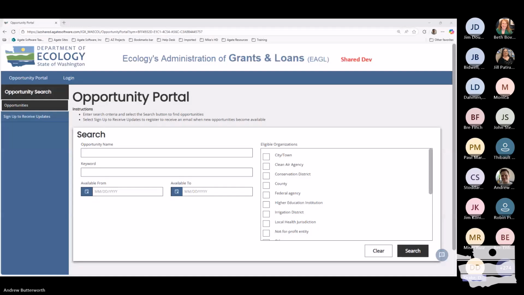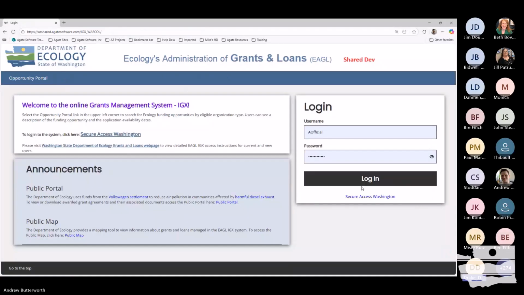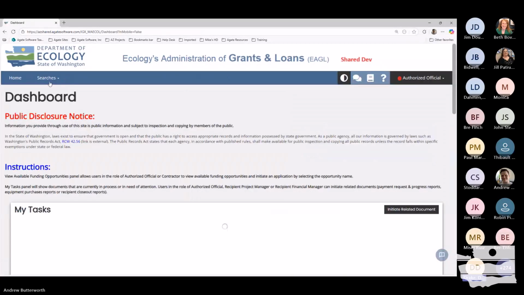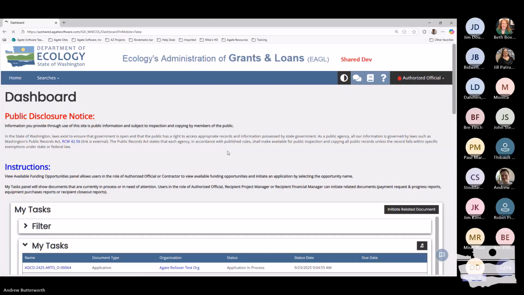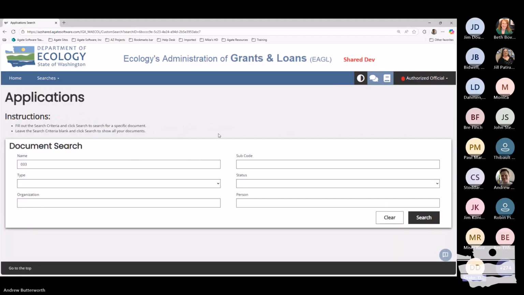And then it looks like we have another question about searching for a document. When you search for a document, will those results only include documents you can access for your organization, or for all documents in the system that match the search criteria?